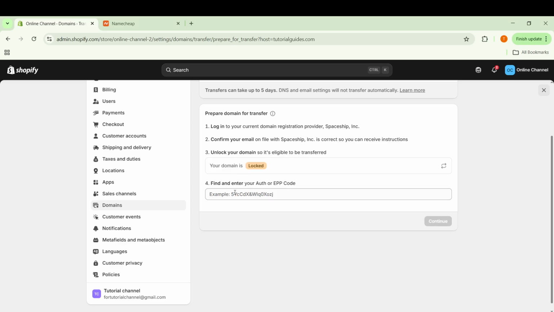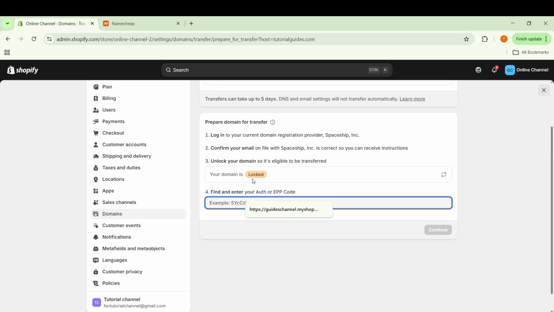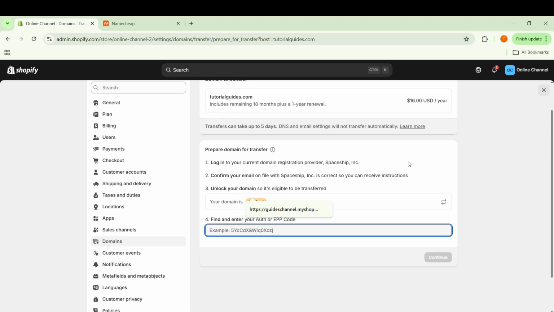If you do not see Domain Unlocked, pause here and make sure the domain is unlocked at your current domain provider before you continue. Many providers have a security setting called a transfer lock, and it must be turned off. Also, make sure your domain is not newly registered or recently transferred, since many domains have a waiting period before they can be moved again.